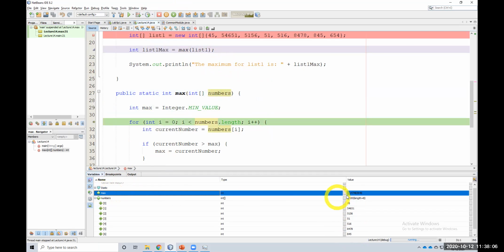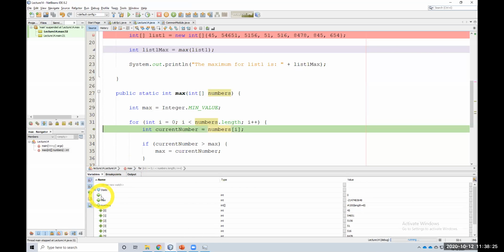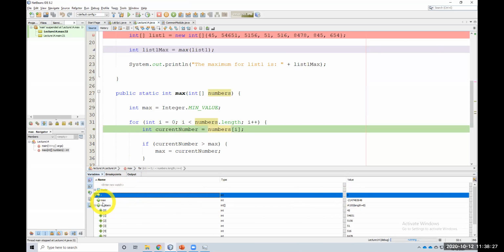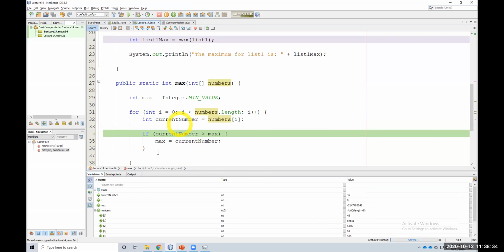Now we see max equals the minimum value, which is like negative 2.1 billion or something like that. That's the minimum possible integer value. So we go into our for loop. So we have i equals 0. Well, at index 0 of numbers, the integer 45, current number equals 45.